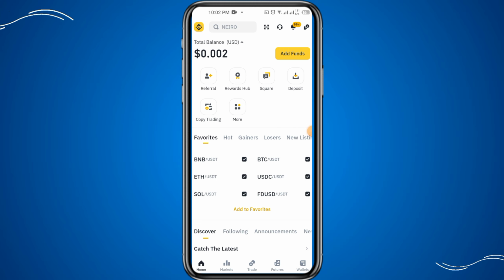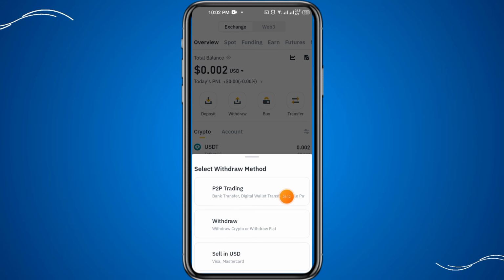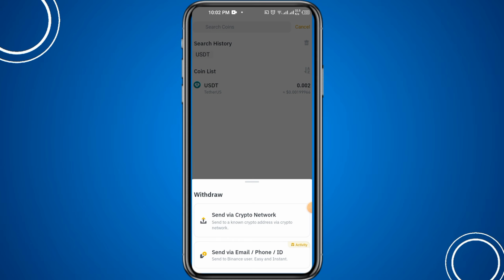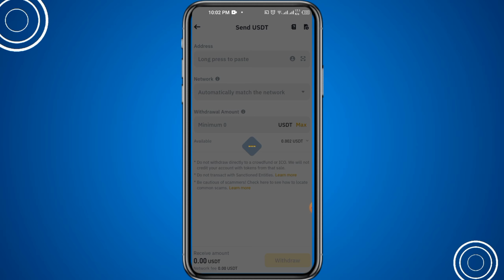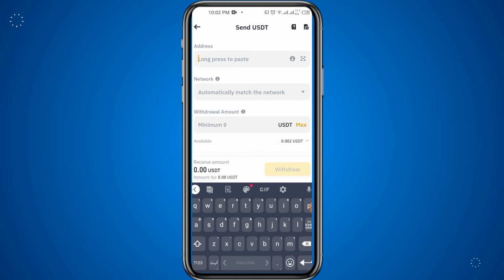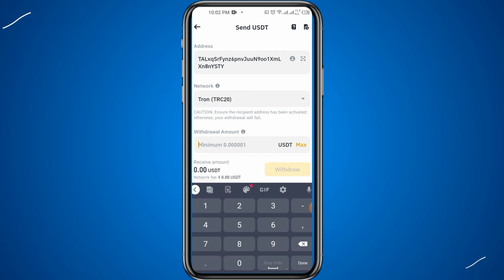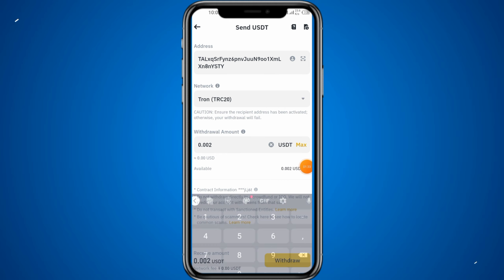Now here you have to open the Binance account from where you want to send the USDT. After that, you have to click on the Withdraw button. Then after clicking on the Withdraw button above, you have to search and select your TRC20. Now here at the top you have to paste the USDT wallet address where you want to send the USDT. Below you have to add the amount of USDT that you want to send. After that, you have to click on the Withdraw button.